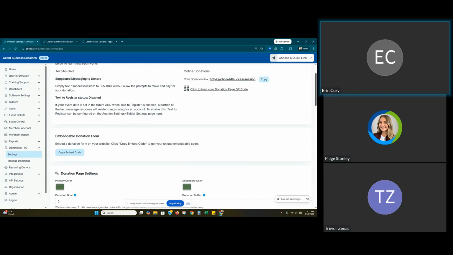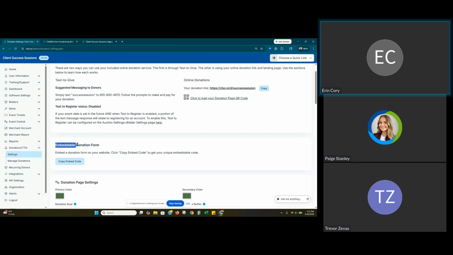Back at the top of the page, we have the ability to embed this donation form on your organization's website. You can copy the embed code and put it into your WordPress or Squarespace, and people will be able to give right on that page. Everything will be funneled straight into ClickBid under one platform. We typically recommend that you have a separate event for this so that all those donations are tracked under one event and not mingled in with your gala.